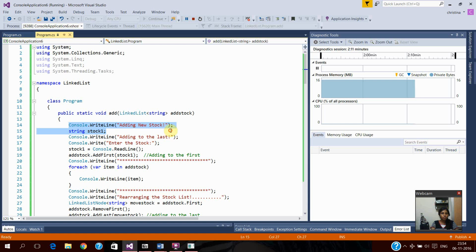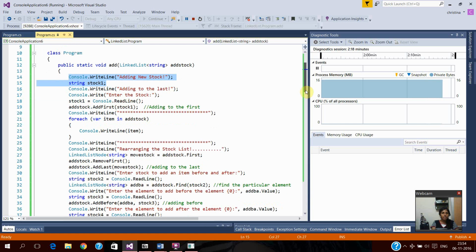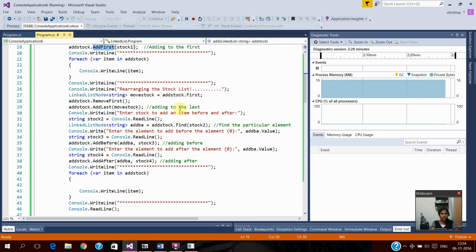We are now printing something called adding new stock. For adding, we have to use an inbuilt function called add first. By add first, it will add the element which we give at the top. Then for adding to the last, there is an inbuilt function called add last, like the elements which are added at the last will be displayed by using this option.